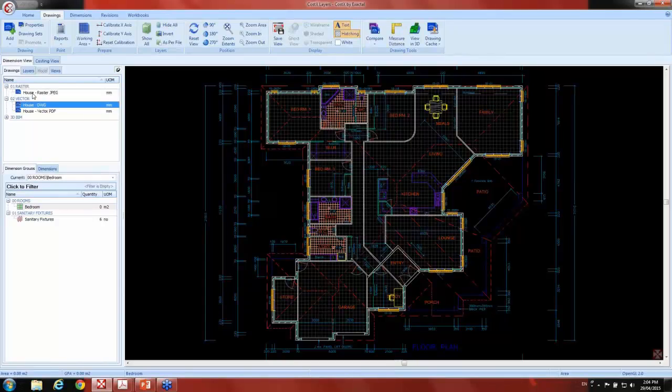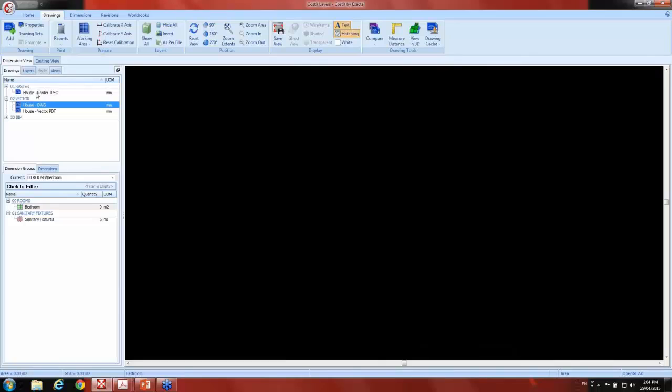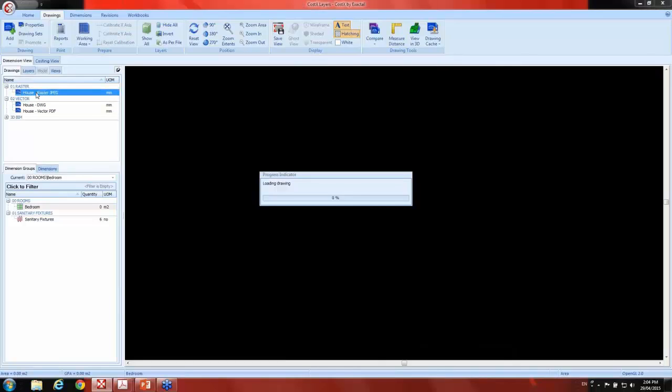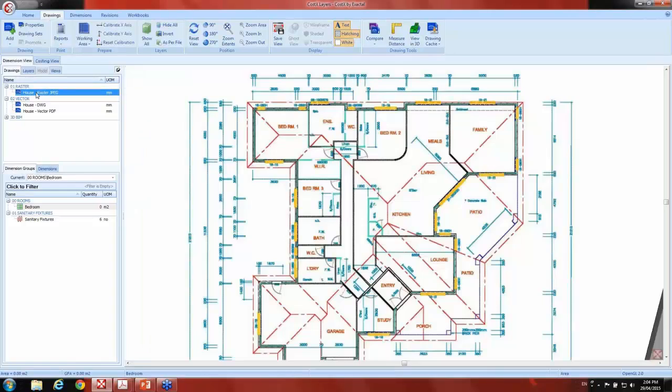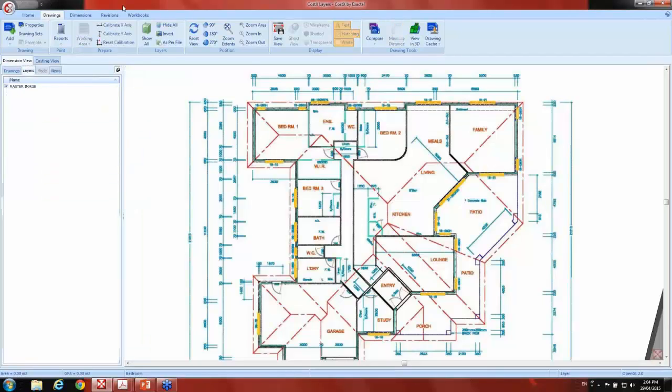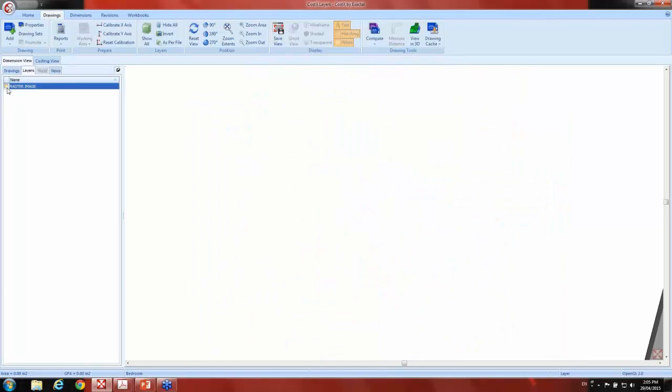Let's open a drawing, then click on the Layers tab. Now the available layers for the current drawing will show. Since we've selected a raster image file, as you can see, we only have one layer called raster image. We can click the box next to the layer name to switch the layer on and off.